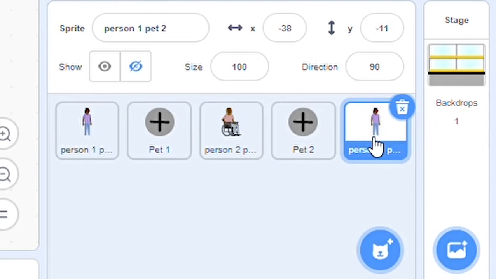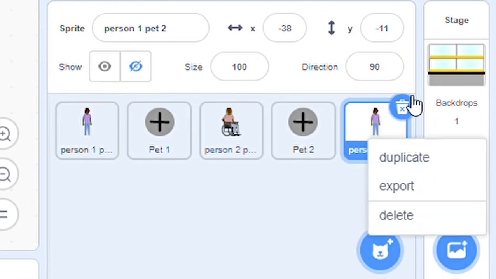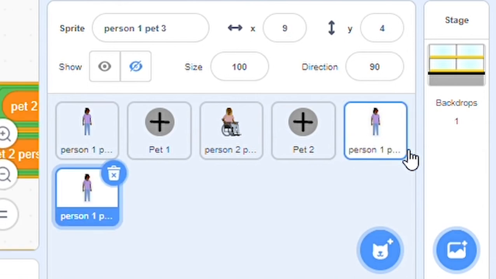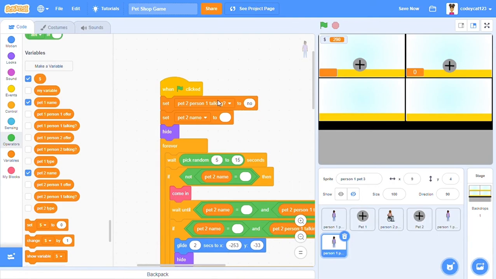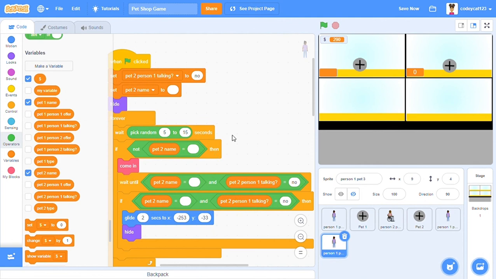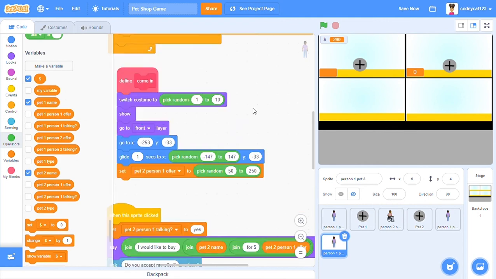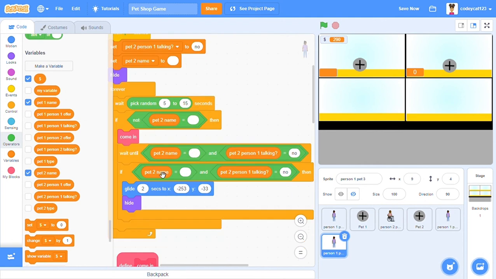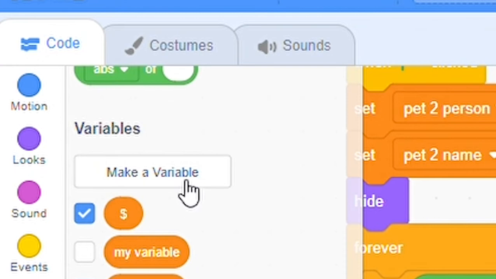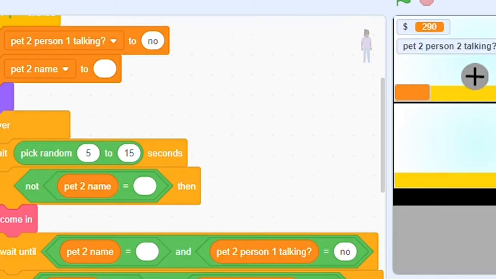Once you're done with that, we need to make the second customer for this pet. To do that, don't duplicate a person from pet 1, duplicate the one you just made. This will save you time because where it used to say pet 1, it says pet 2, so that's something you won't have to change. As usual, create your new variables, then replace them in the code.